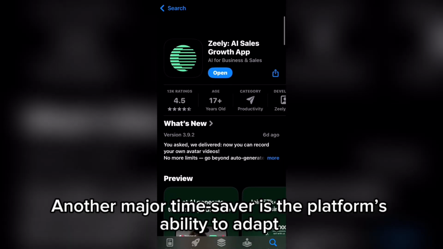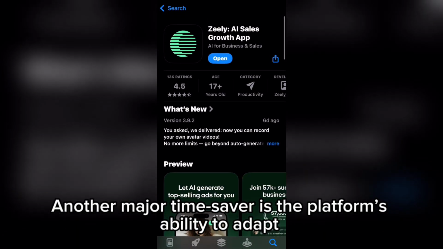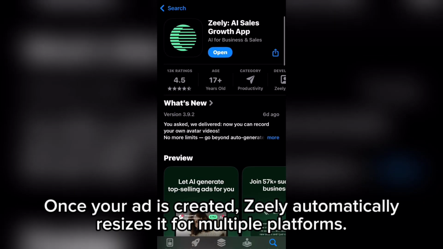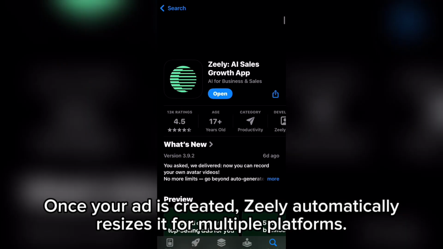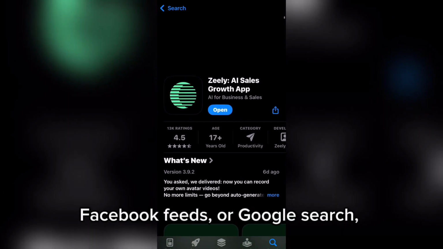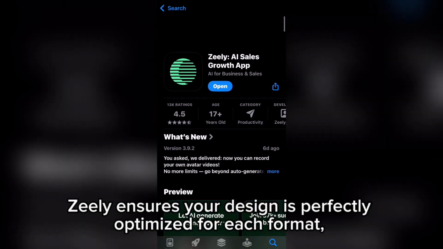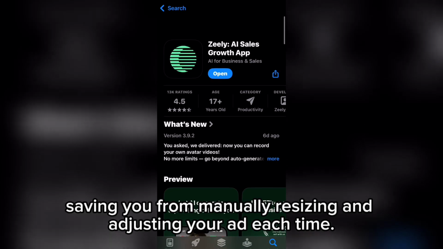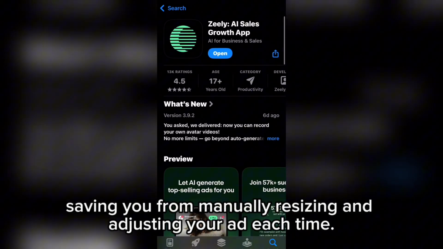Another major time saver is the platform's ability to adapt across different ad formats. Once your ad is created, Zeely automatically resizes it for multiple platforms. Whether you're running ads on Instagram stories, Facebook feeds, or Google search, Zeely ensures your design is perfectly optimized for each format, saving you from manually resizing and adjusting your ad each time.